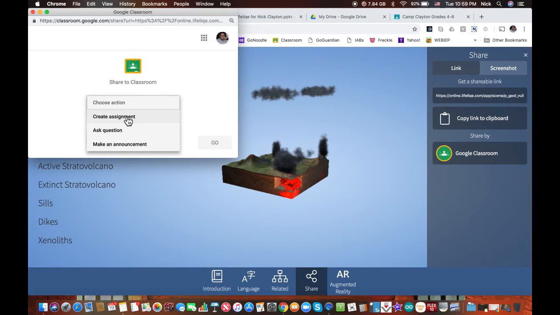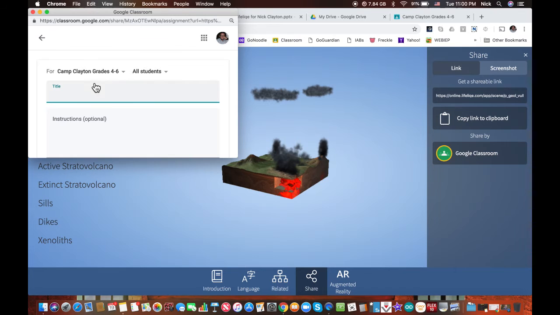so you have the possibility of creating an assignment directly from Lifeliqe. You can ask a question, so it can just be something where you add a model and you just want a brief intro, or an exit ticket also. That could work for the ask a question action. Or make an announcement if you just want to have students follow you to a specific model in Lifeliqe.